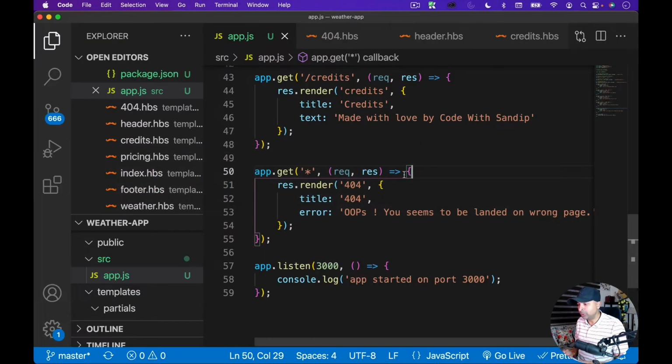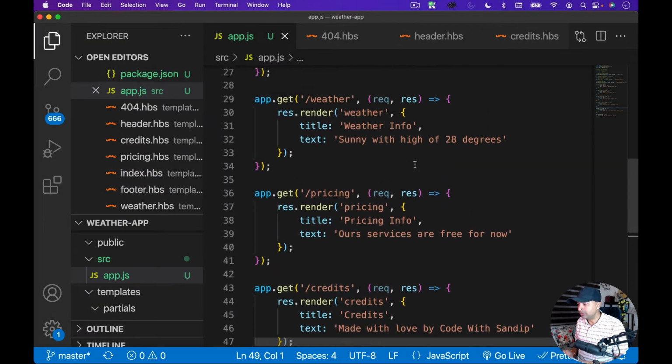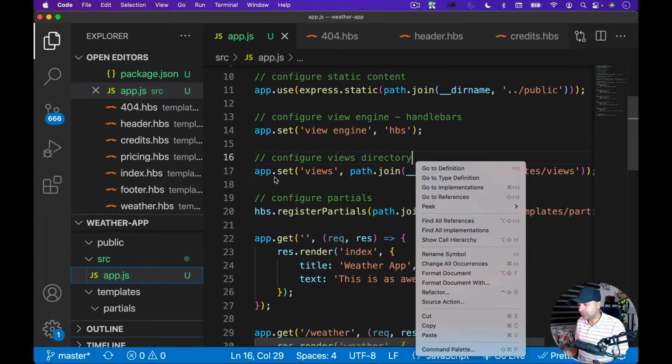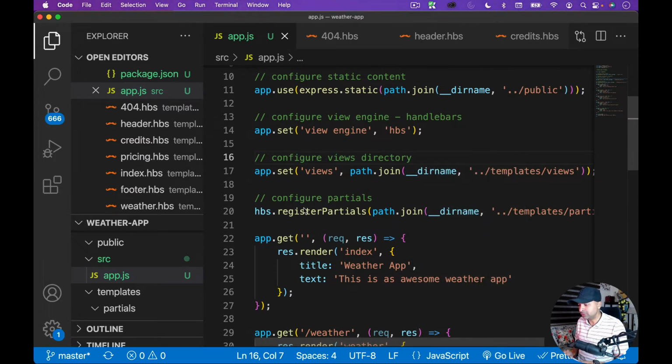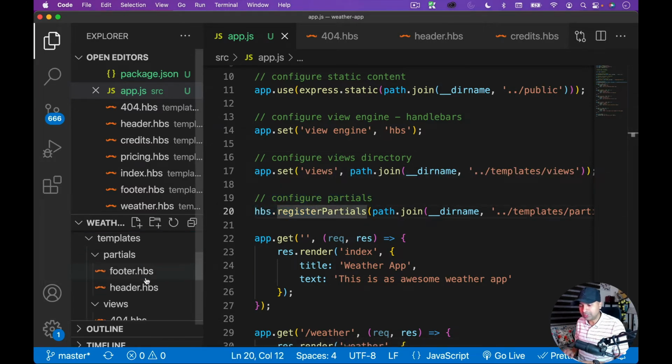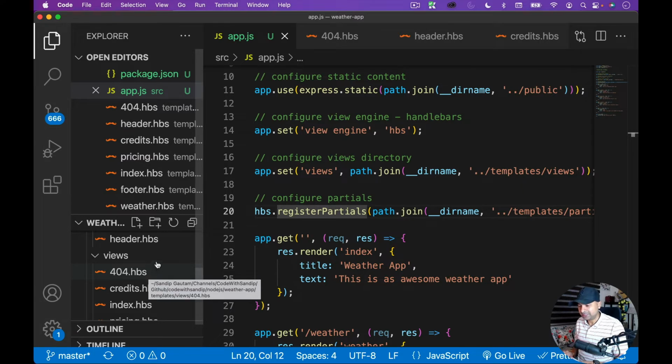I'm just quickly going to recap. So we have seen some configuration: how to configure the views directory. This is the first part, how to create partial and configure partial. So we did some changes in our folder structure. We have created templates folder. Inside that we have created partials, header and footer. And we have seen how to create 404 pages, to handle wrong URLs while using our application.